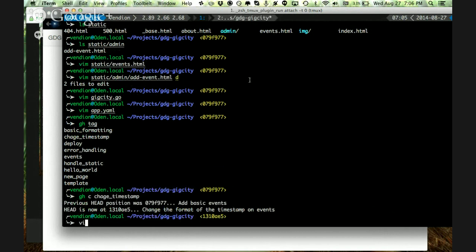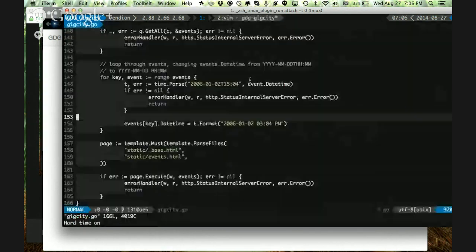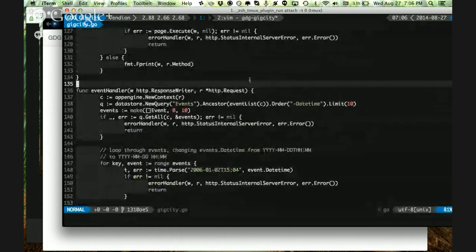So this one we are doing some logic that changes the way the date times are displayed for the user. And so all of our changes are within the event handler function. So within here we're introducing a loop. We're going to go through that events structure and take the year, month, day, t, hour, minute, and turn it into a year, month, day, space, hour, minute format.